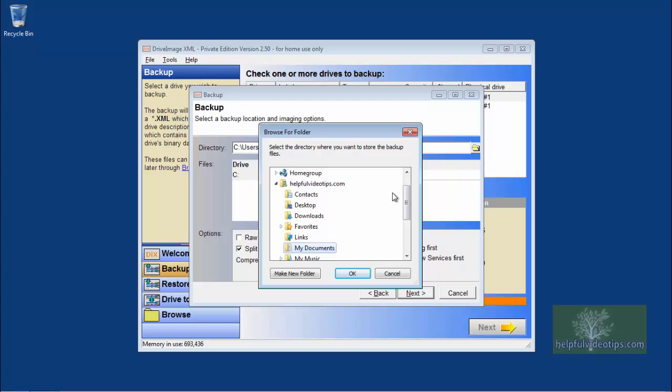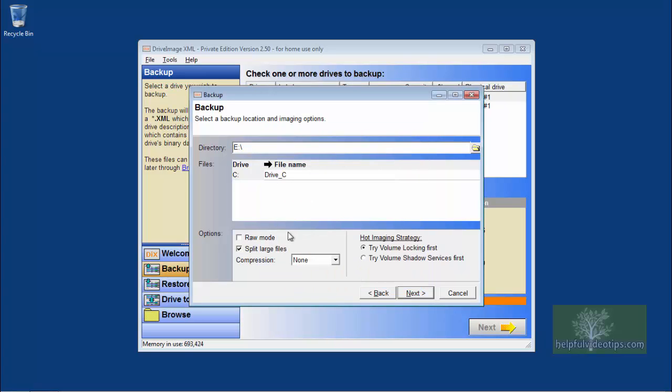In this example, we will scroll down, click Computer, and then click OneTouch 4. Click OK to continue. Next to Directory, the destination has been updated to the E drive. The Files area shows what will be imaged or backed up. In this example, it is the C drive, and the files will be given the name Drive_C.